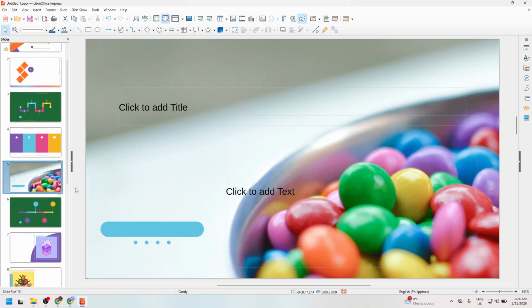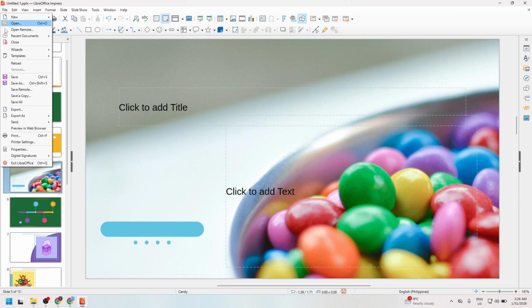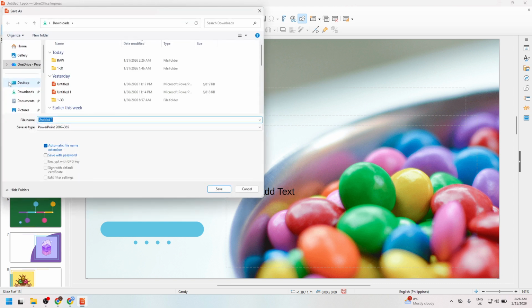Next, look to the top left corner of the screen and open the File menu. From there, choose Save As. This opens the Save dialog, where you'll pick a location, a file name, and the format.